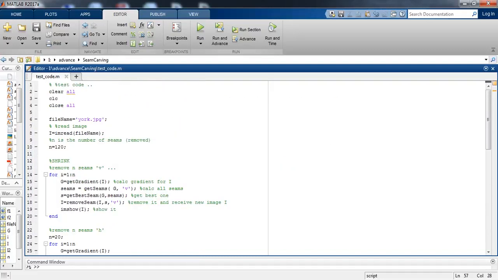So that was the code. You can test this code on any image which you want to resize, on which you want to apply seam carving for content aware image resizing. You just need to provide the file name of the file and then perform these operations. Then you will get the seam carving operations.